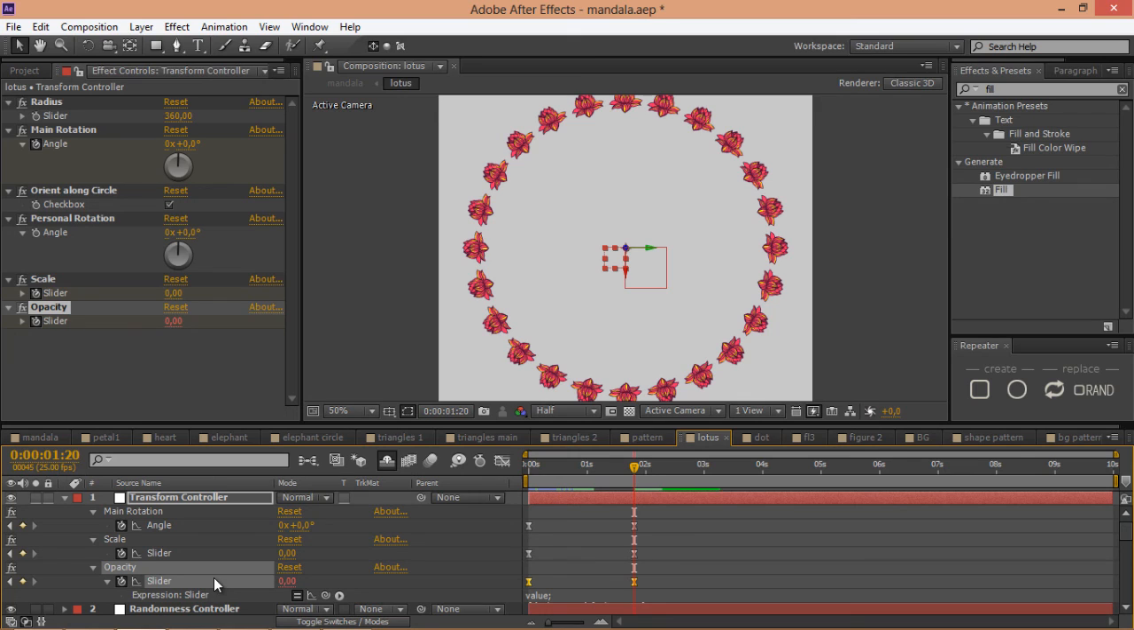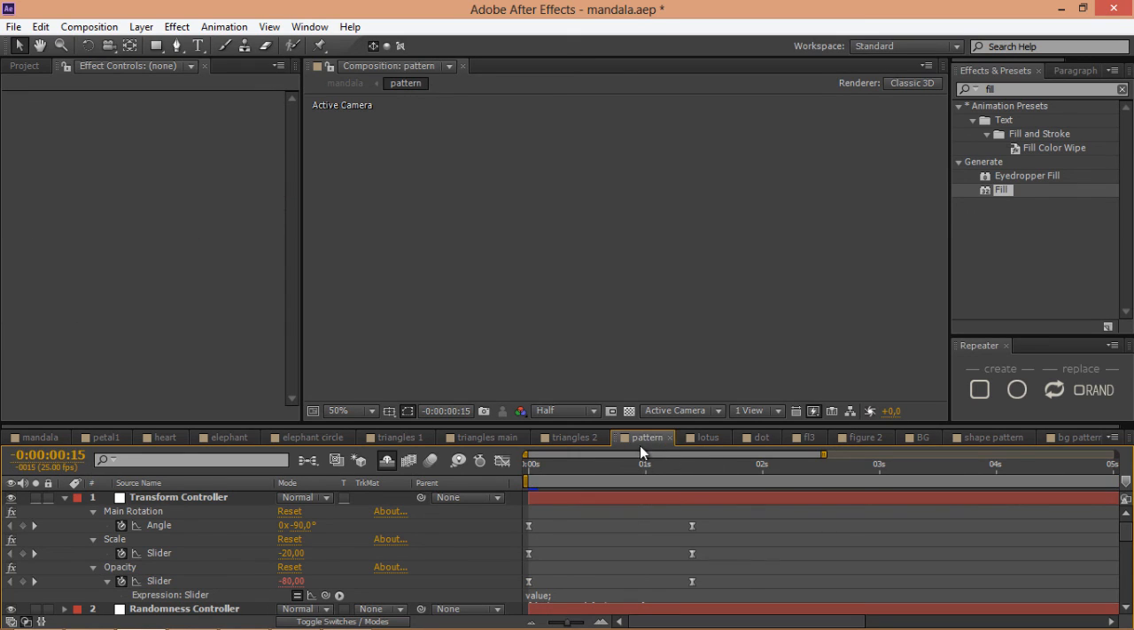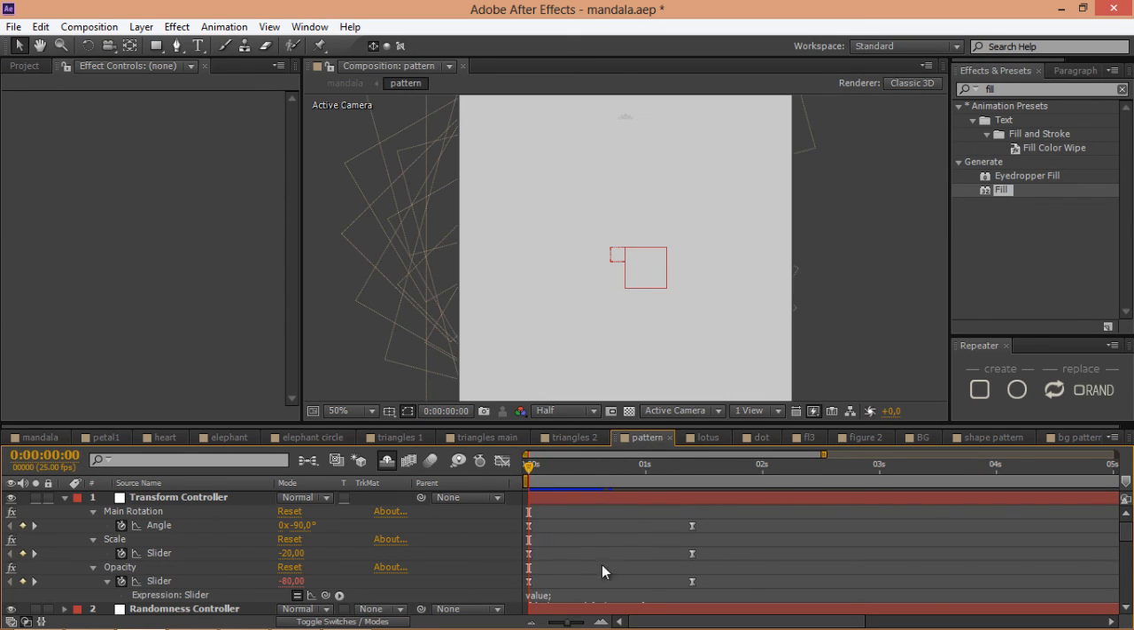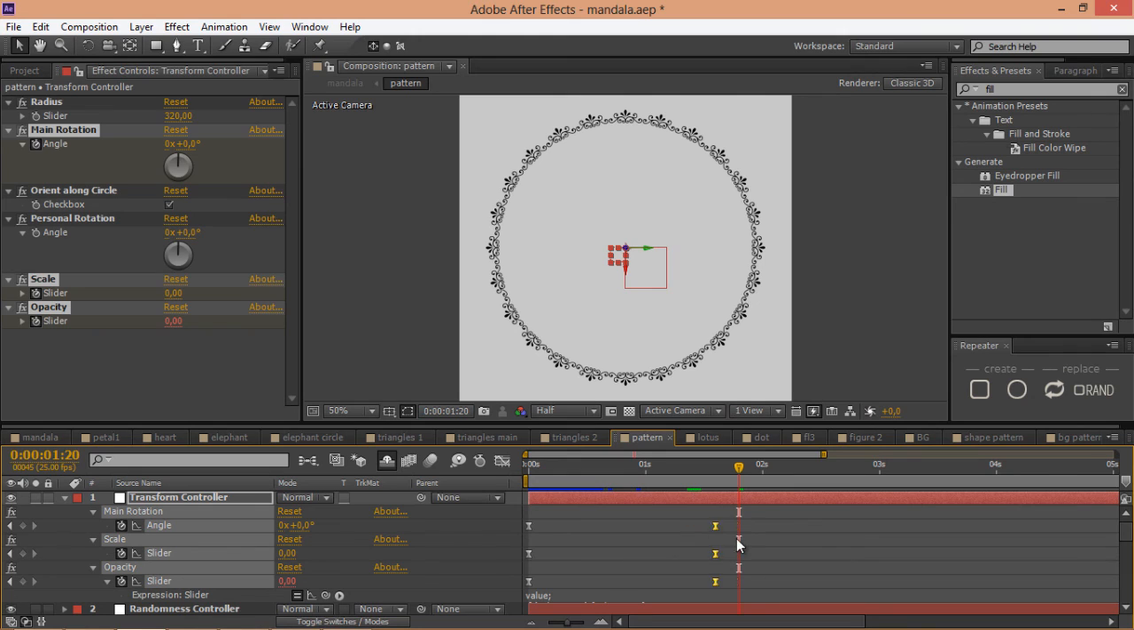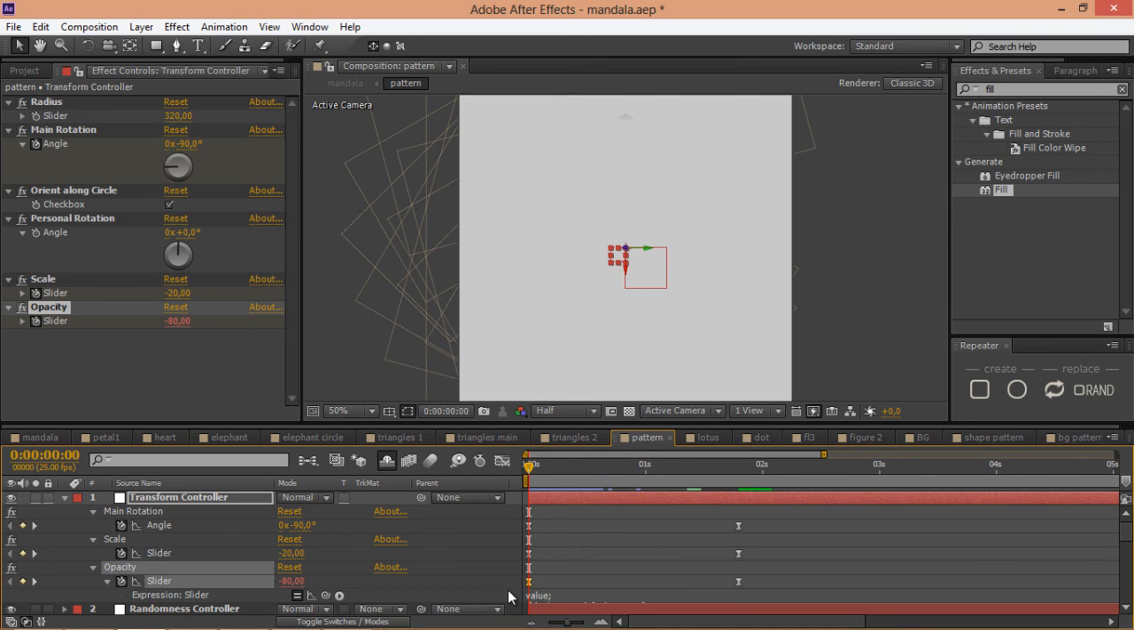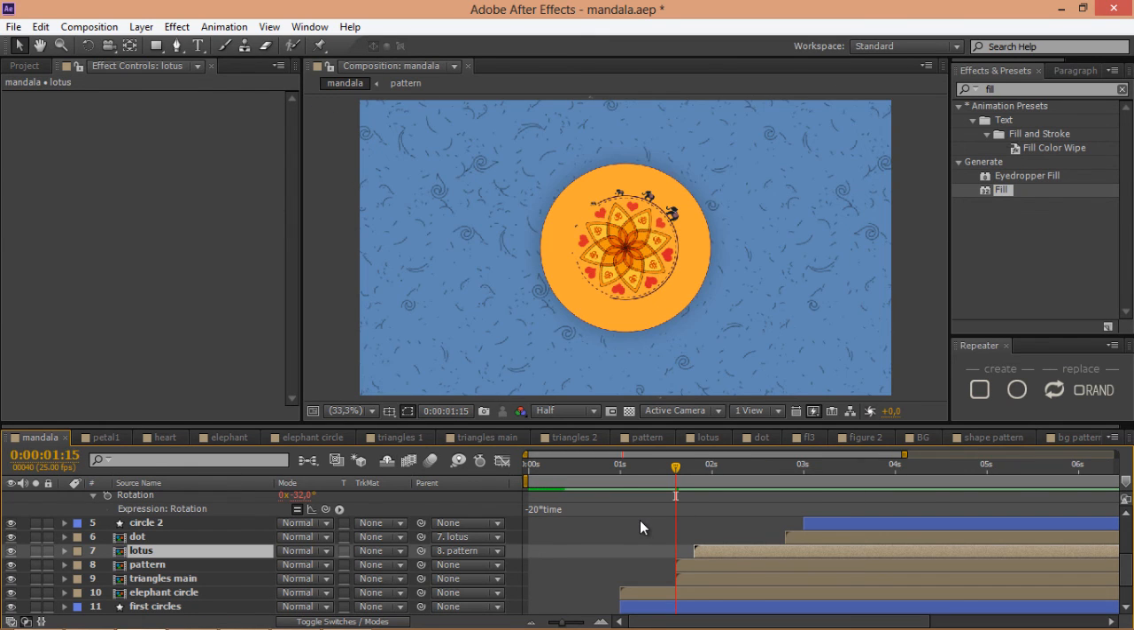Now copy opacity, go to our pattern composition, because if you remember they both have the same animation. Move again these keyframes here and paste our opacity here. Let's preview again.